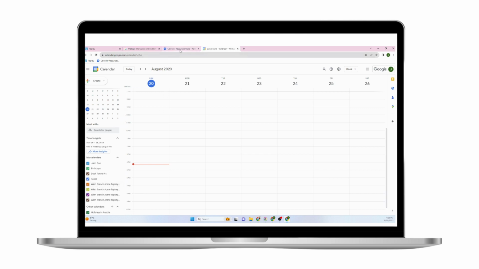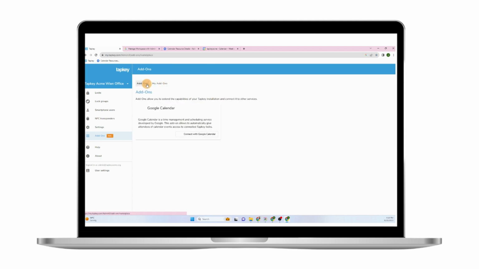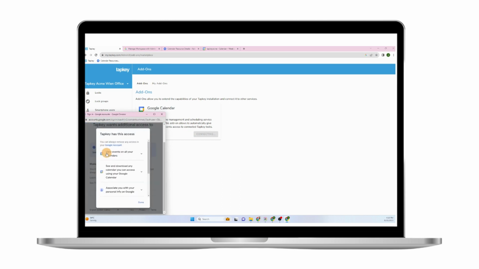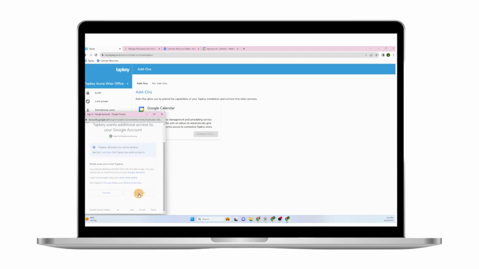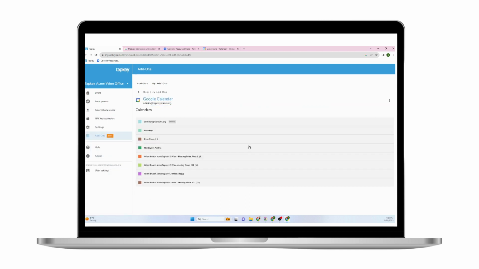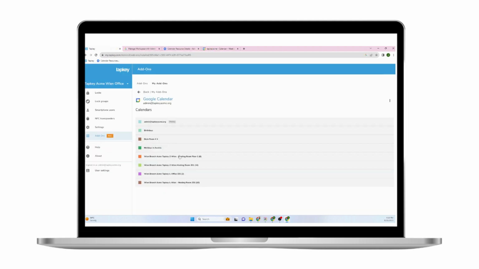Second thing, once we have configured all of the calendars, we can come to Tapkey, log in, navigate to the add-ons page, and install the Google Calendar add-on. So let's hit continue. I'm going to use John Doe, and we are going to allow Tapkey to access information about the calendar list and the calendar events. Here we have the same calendars that we were seeing within Google Calendar already visible.